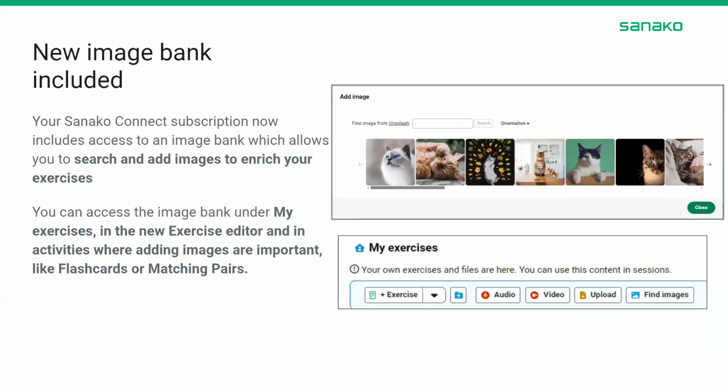The image bank that we've included allows you to choose images from an image bank and use them in your exercises to enrich them, perhaps adding them to flashcards or matching pairs as well. We've included the option of using the image bank in multiple different places inside Connect, so it should be there when you need it. And this feature is, of course, like all the other features, automatically available to all the institutions who have a Sanako Connect subscription.